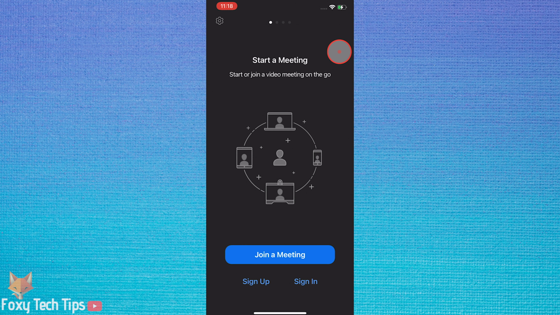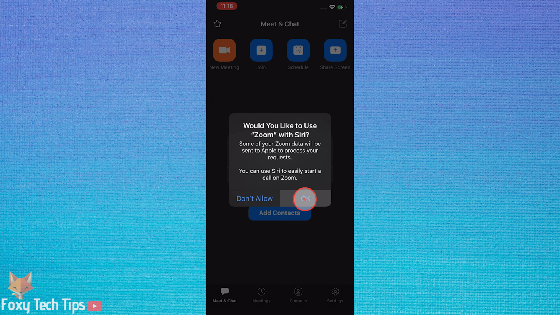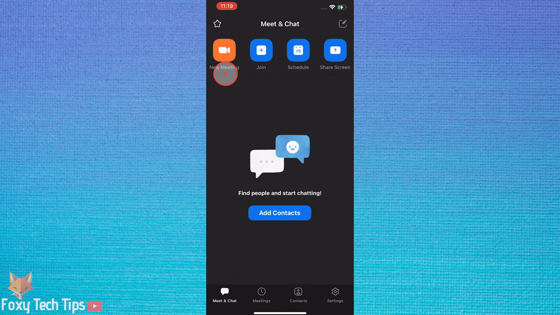Open up the Zoom app and tap on Sign in at the bottom right, and then log in to your new Zoom account. You can now create, join, and schedule Zoom meetings.